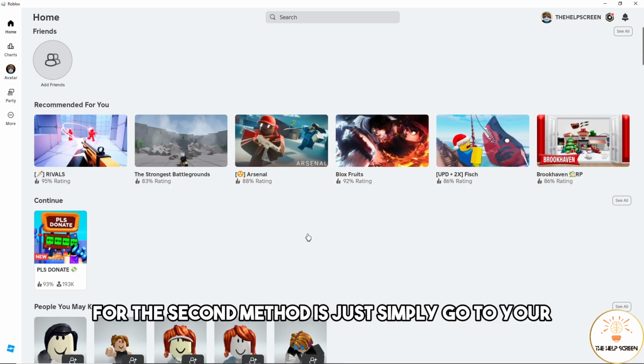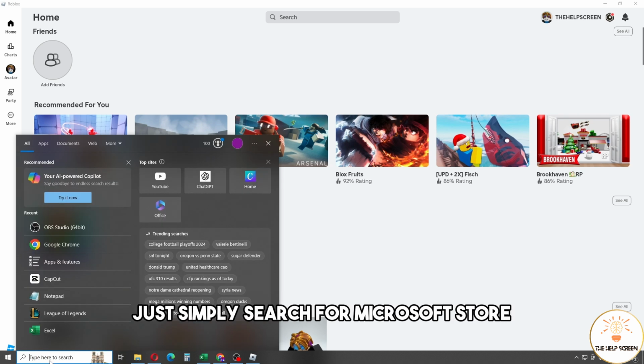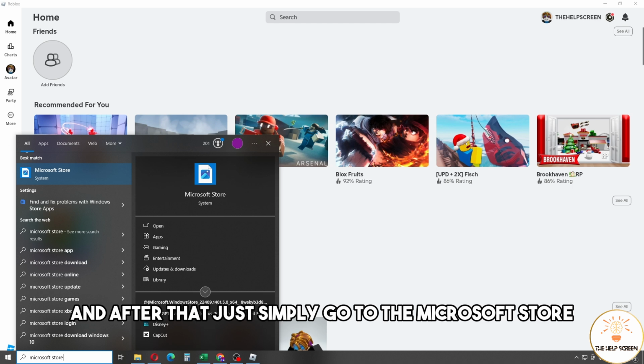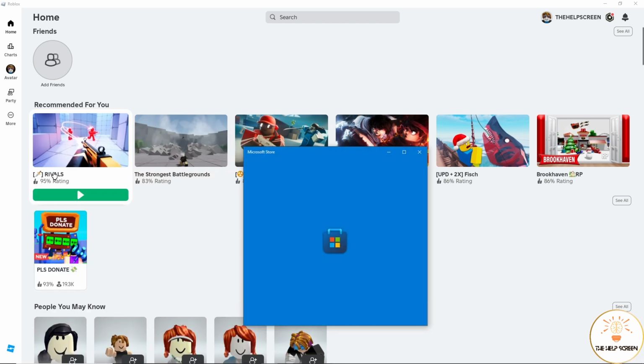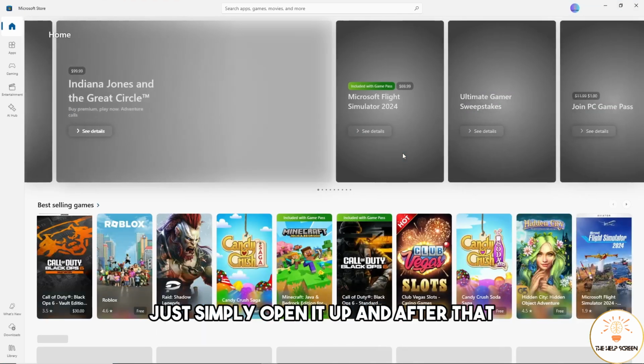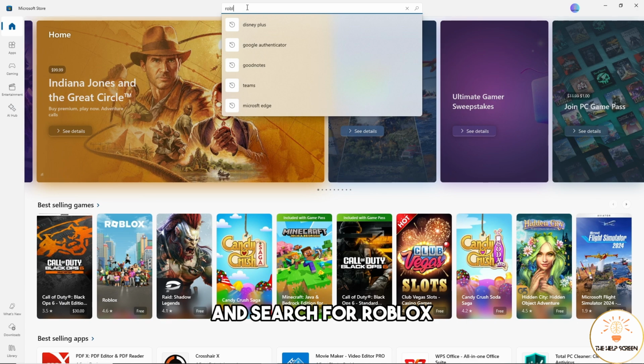Now, the second method is just simply go to your start menu at the bottom left corner. Just simply search for Microsoft Store. And after that, just simply go to the Microsoft Store. And now from here, guys, just simply open it up. And after that, just simply click on the search at the top and search for Roblox.